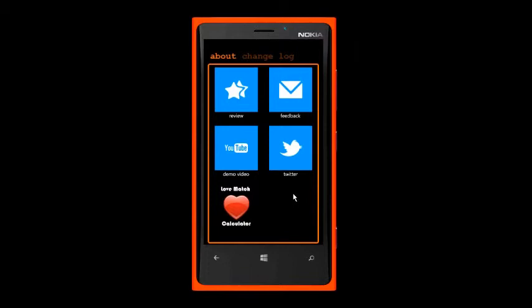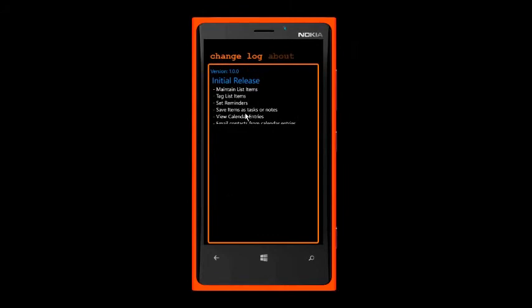We have an about screen. That's if you would like to see some additional functionality or would like to report a bug, please use this feedback option from the About menu. Submit a review. You can get a link to our Twitter account here, and a link to this demo video will be there as well as links to any of our existing applications. You can also access the changelog, what was included in the specific release. So if you get a new download from the marketplace, you'll be able to see what has changed and if any bugs have been fixed.